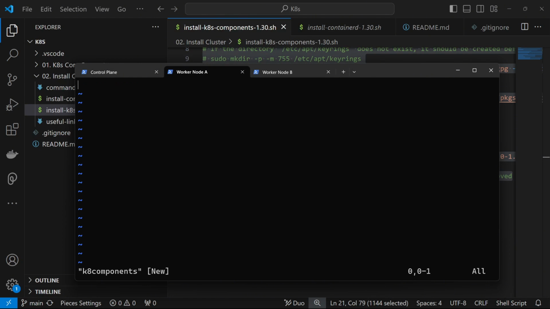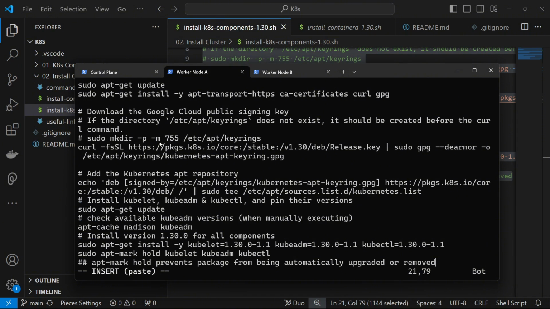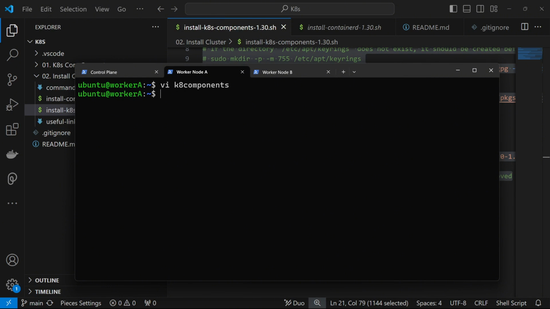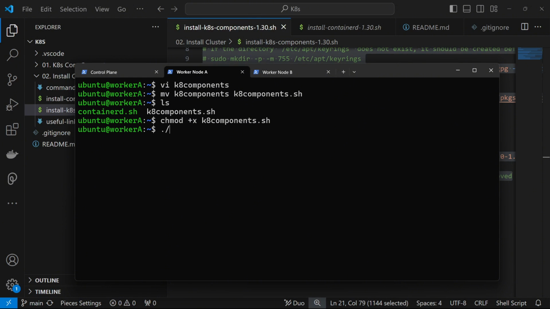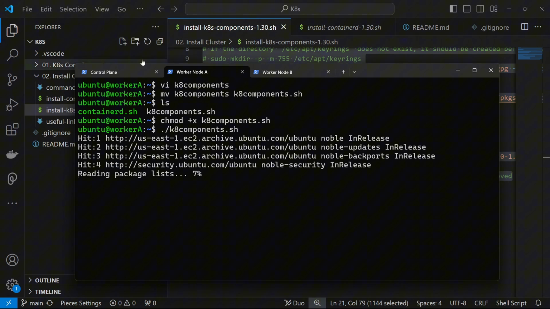All right, so I paste all of that in there and just save. I didn't put the .sh, so I can just say mv k8 component to k8 component.sh. I'm basically just renaming that, right? So that's fine. So chmod +x, and then k8 component.sh, and now let's run that also. So that is running.